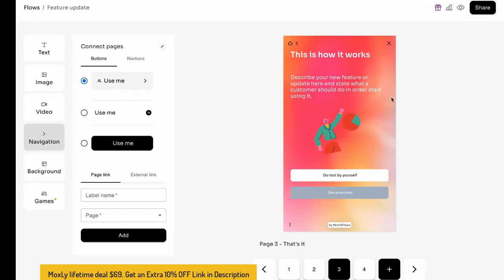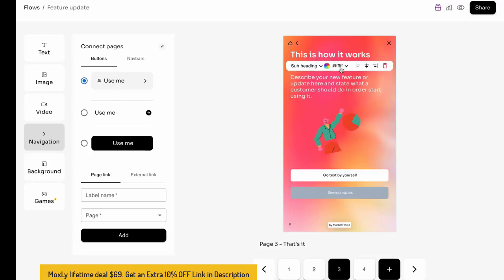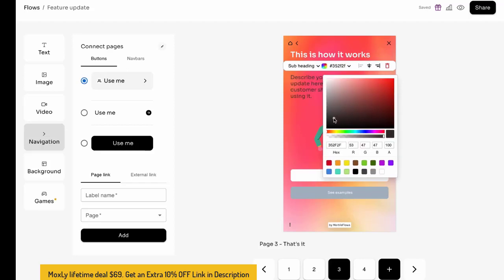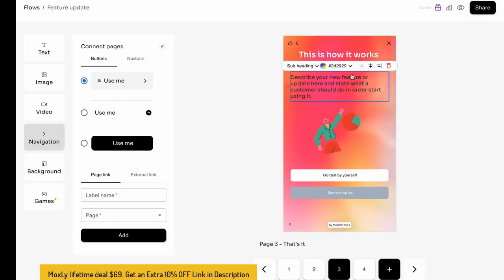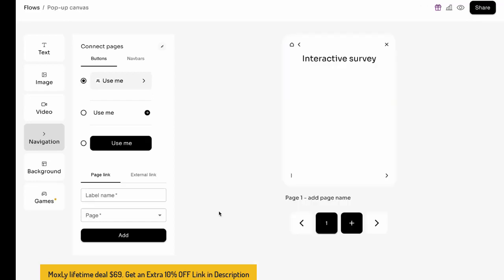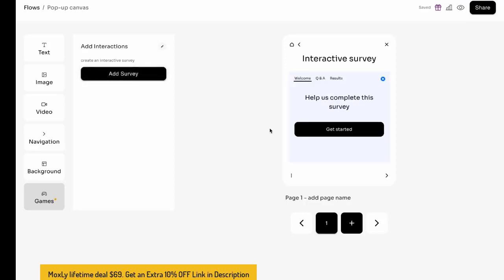The elements of the pages are very customizable. You can change the size of the elements, their color, and positioning. One more great piece of content you can add to your flow is a gamified survey. That is also very customizable and can bring more interaction with the users through the gamified elements embedded.